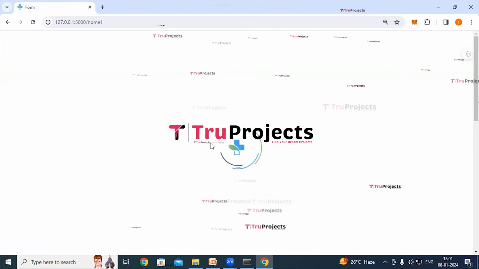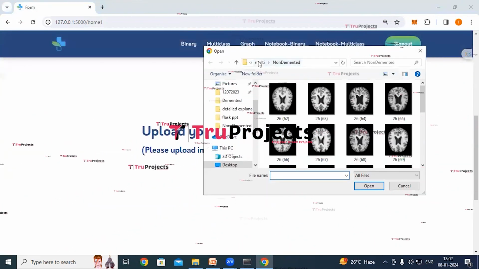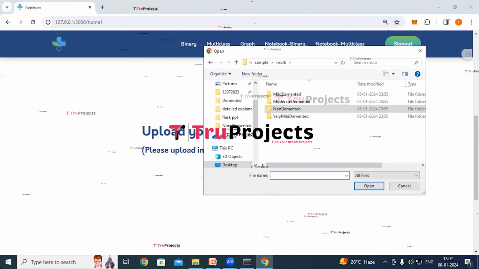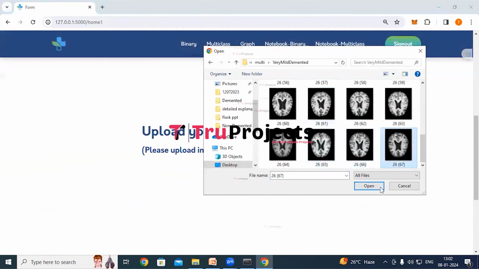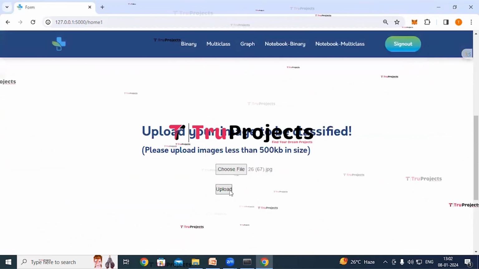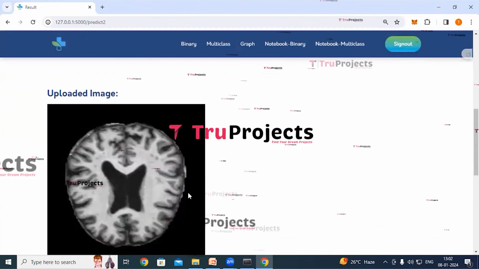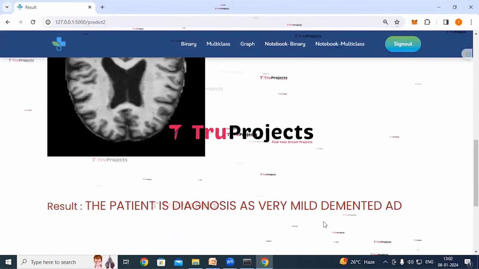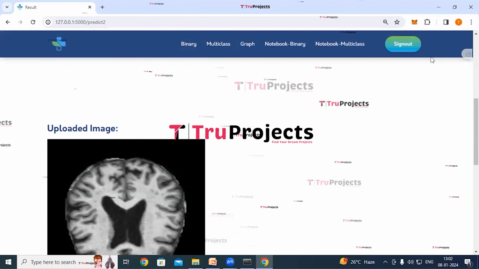Click on multi-class link. Click on choose file button. This time we'll upload any very mild demented disease MRI image. I'm selecting this image and click on open. The image is loaded. Now click on upload button. For this uploaded image, we can see the result, that is the patient is diagnosed as very mild demented AD. Now click on sign out.